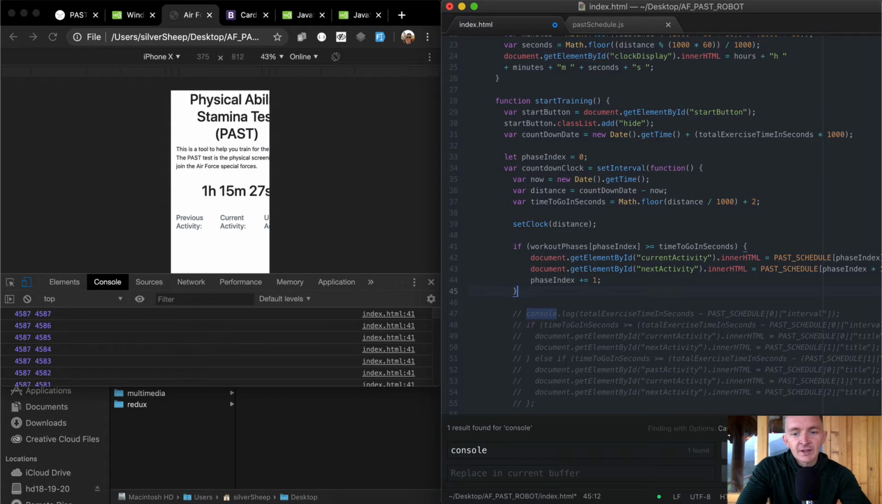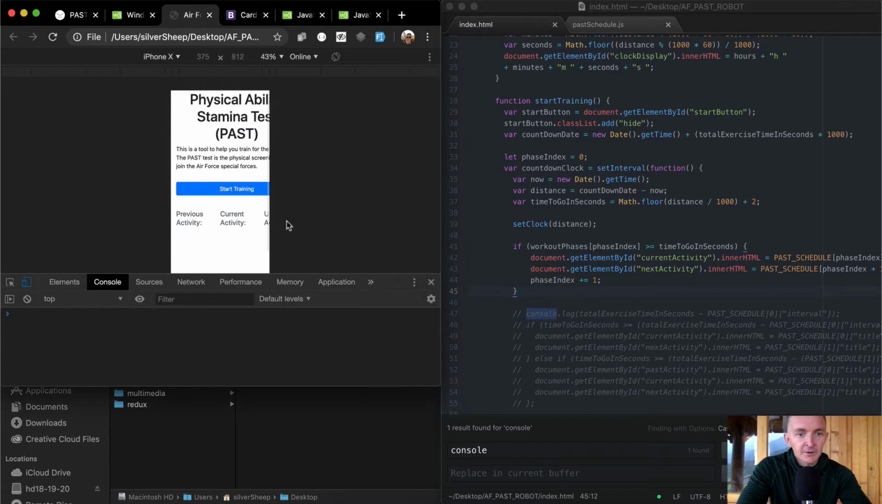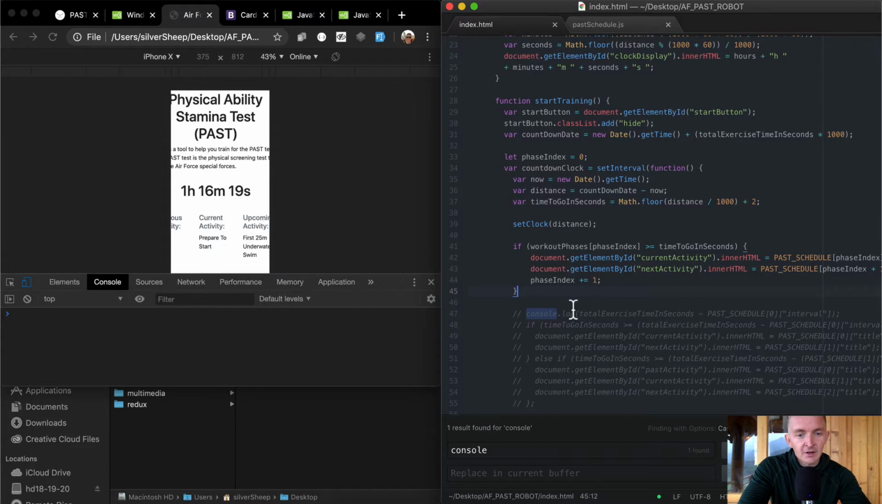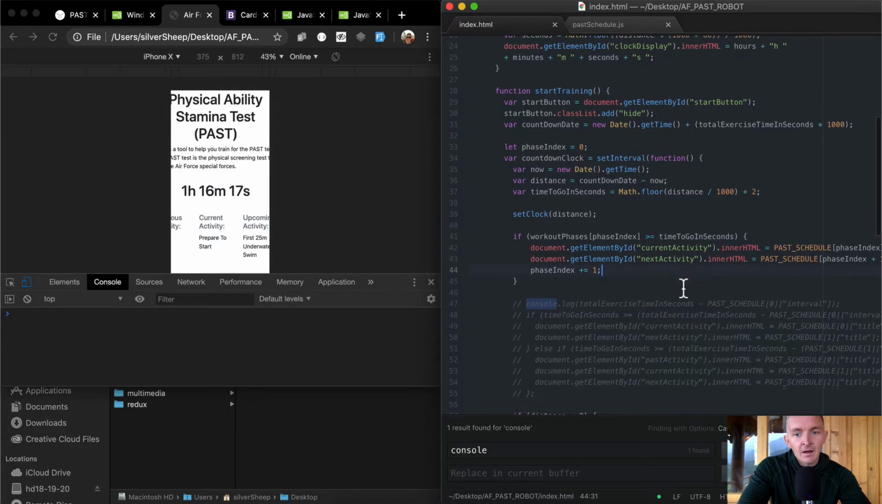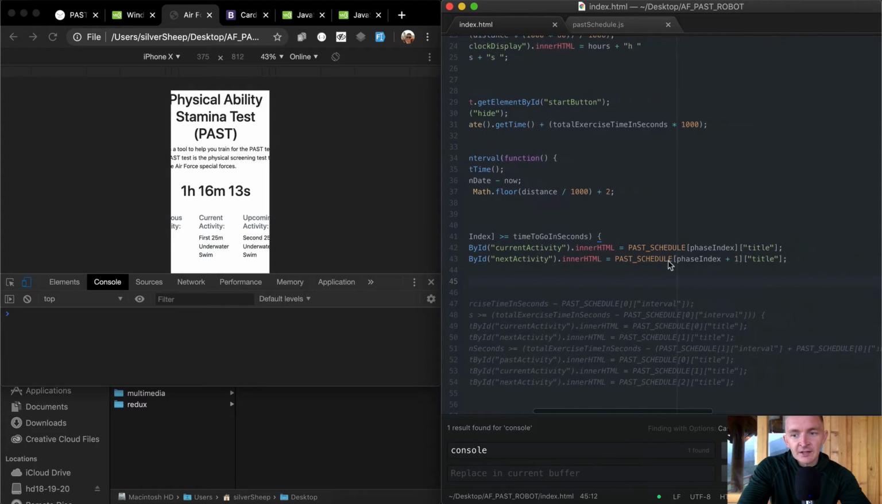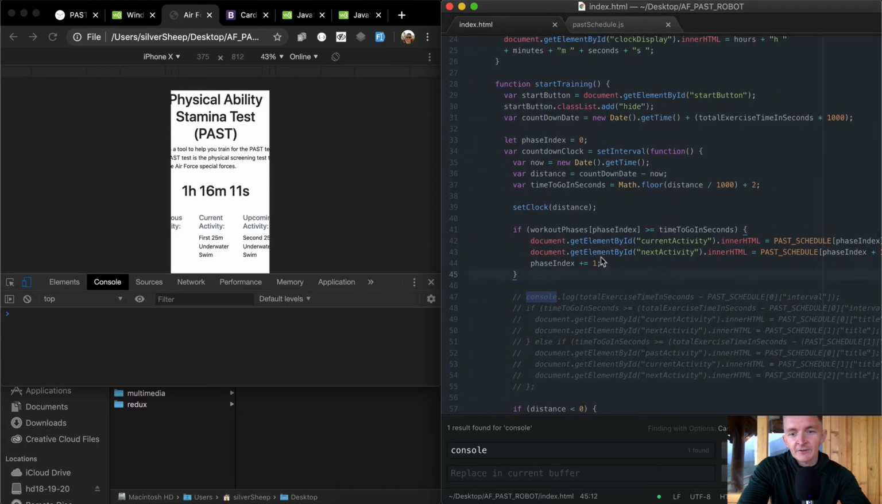And so when we do this, I'm going to save this and refresh the page and click the start. And now you can see our variables prepare to start and underwater swim have actually begun. The reason that I'm only doing 2 here is because of the index. So what happens at the next phase? If the workout phase is there and the phase index is equal to 0, then we do this one.